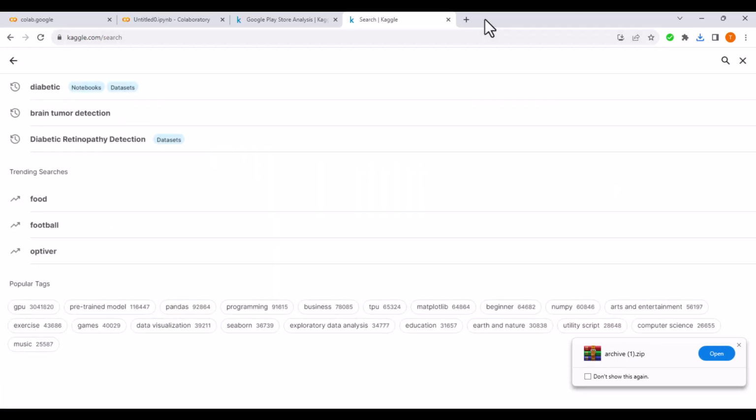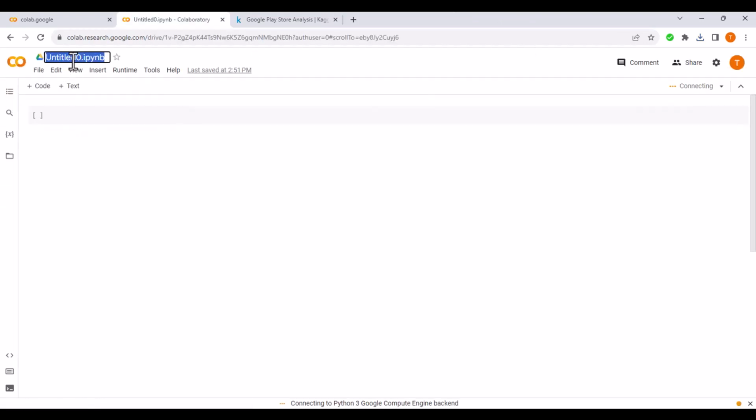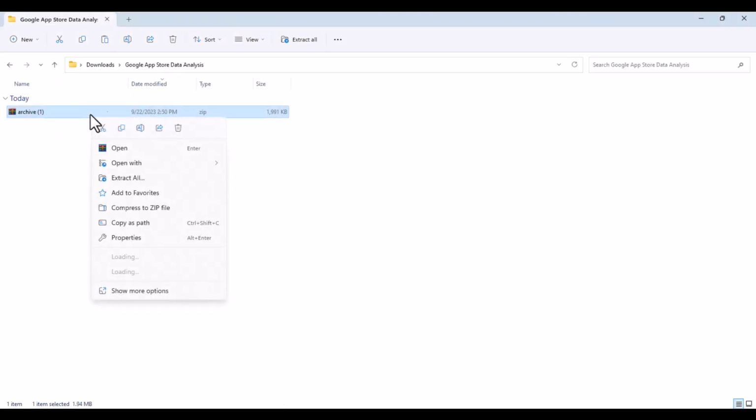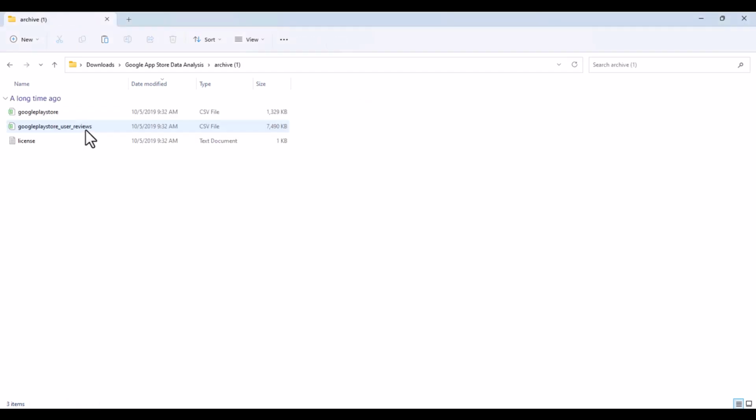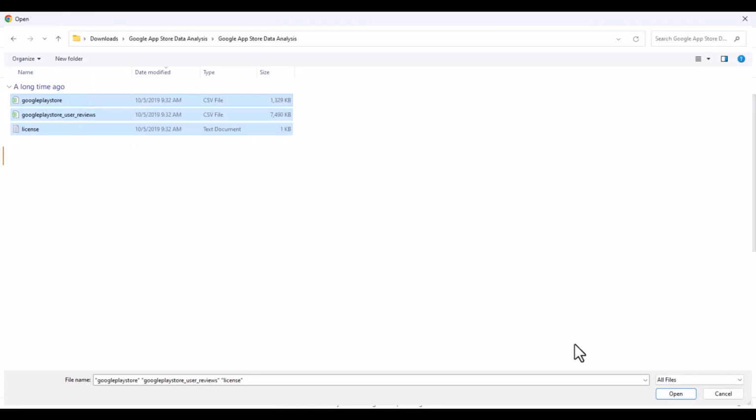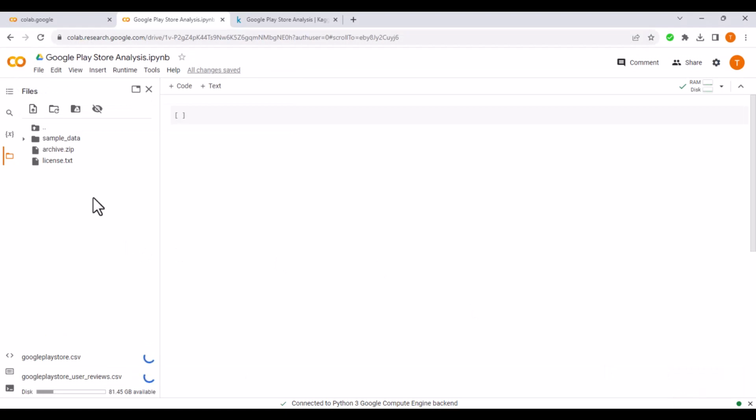We will download our dataset, then upload it to Google Colab as the following. Let's open the dropdown and first rename the Google Colab tab to Google Play Store Analysis.ipynb. Then open our dropdown and upload our dataset as the following. But you should extract the dataset, then upload the files inside the folder. It will appear in Colab as you will see. By choosing it from our system directory, it will appear in the dropdown as the following. Now our files appear in the Google Colab directory, as you can see.